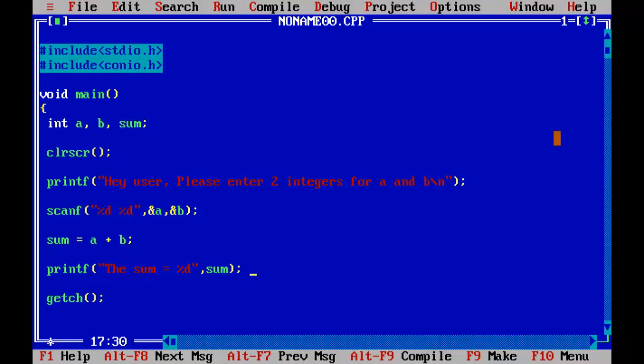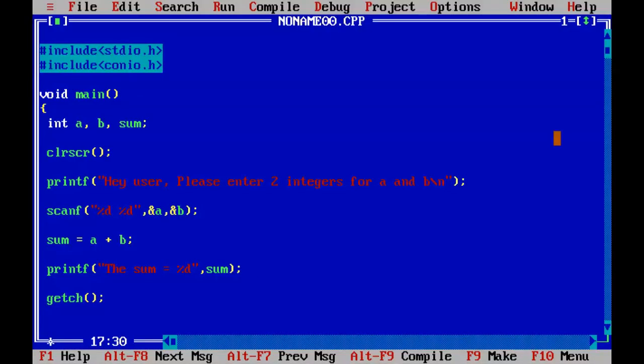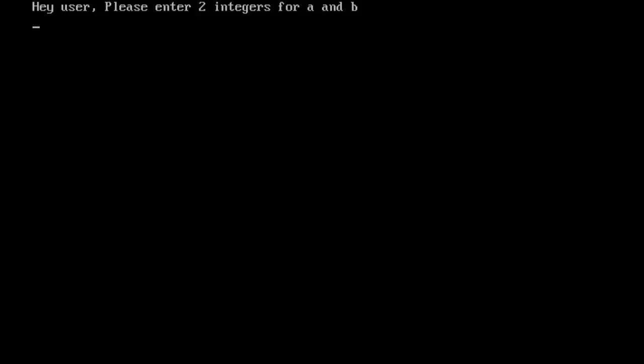So let's run this program, control F9. So here it is asking me, hey user, please enter 2 integers for A and B. So it's asking me to enter 2 values, so which is good. So I'll enter 6 and 7. So the sum is equal to 13, which is correct. So I'll run this program again and I'll show you how to input numbers.